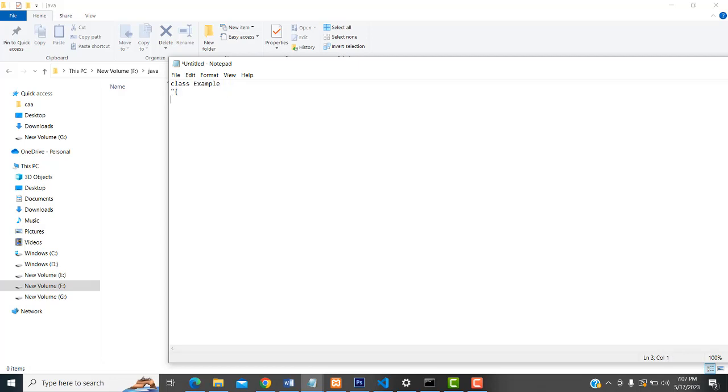Right. Here, open bracket and close bracket. Bracket is open and close. This is the rule: when you open the bracket, you must close the bracket at the end.